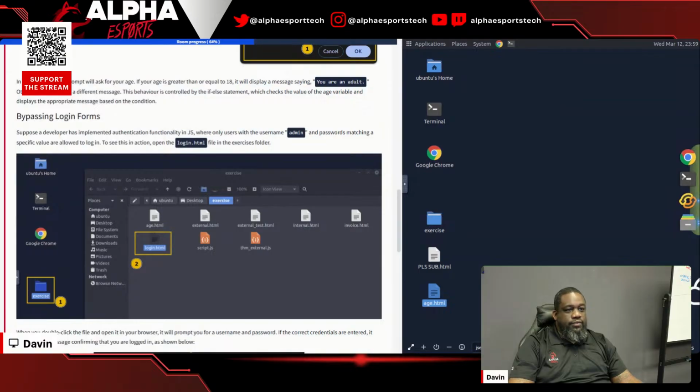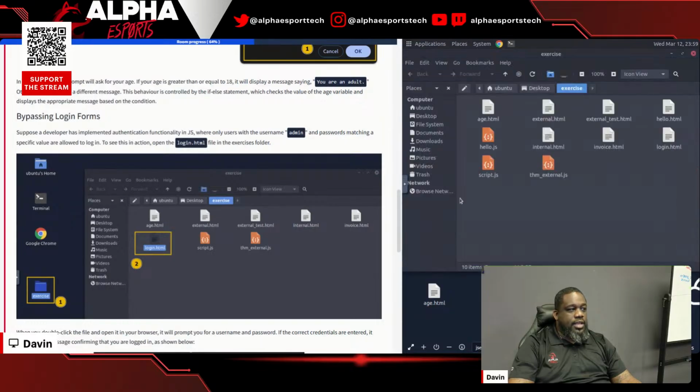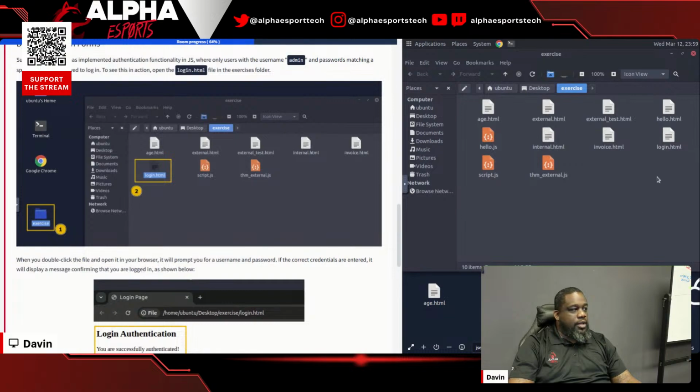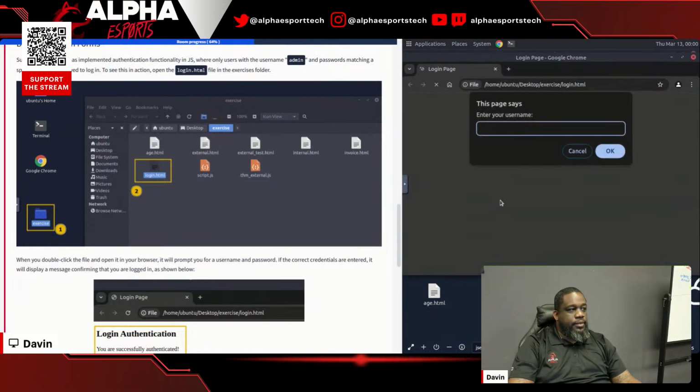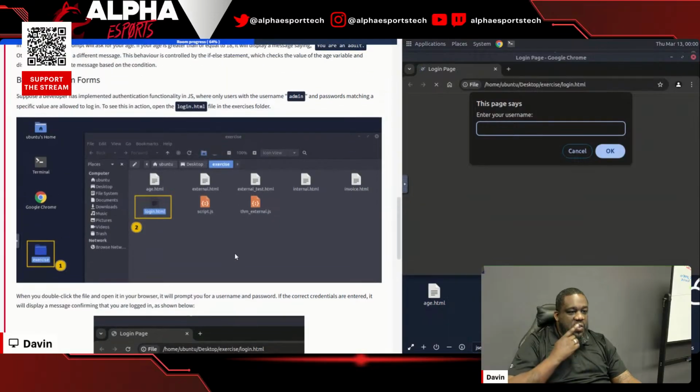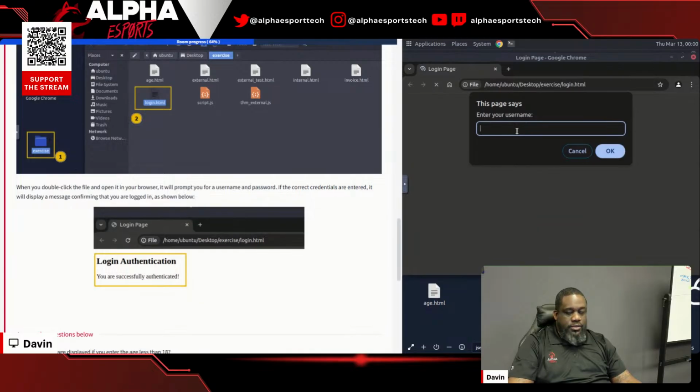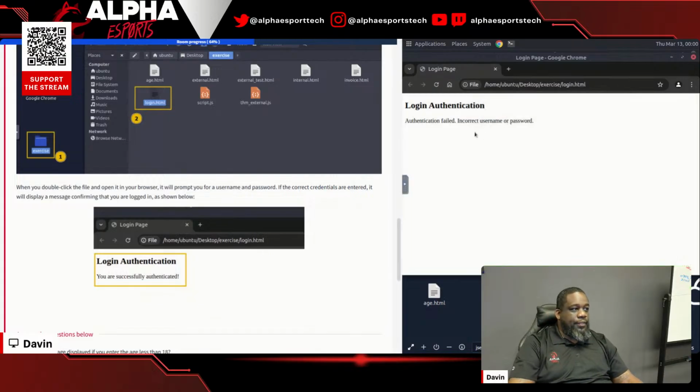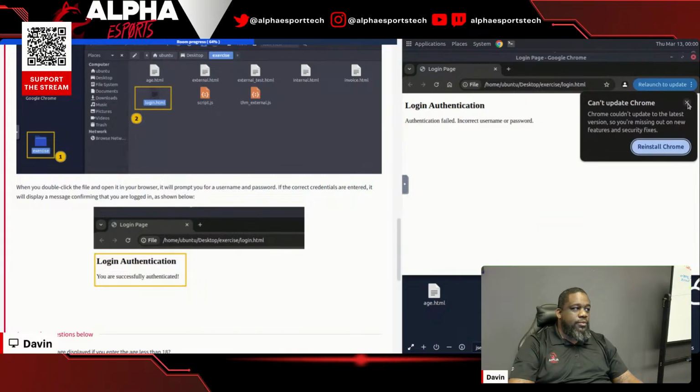Bypassing login forms. Suppose a developer has implemented authentication functionality in JavaScript where only users with the username admin and passwords matching a specific value are allowed to log in. So it says we're going to open the login.html. So we're going to go into exercise. And all right, we're going to go ahead and hit login.html. It says enter your username. Okay, so it says admin, enter your password. Let's just say admin. Authentication failed, incorrect username or password.